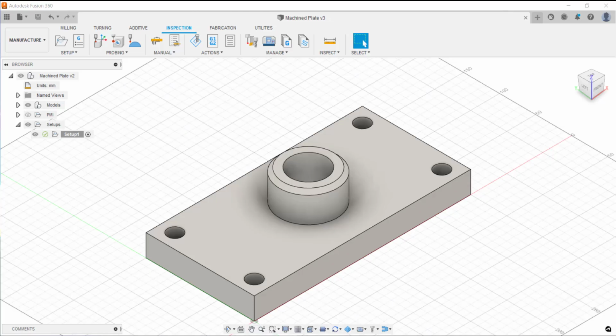In this blog, we're going to look at manual inspection inside Fusion 360. This tool is available within the manufacturer workspace, and it enables us to create manual inspection features that we can also use to create an inspection report.